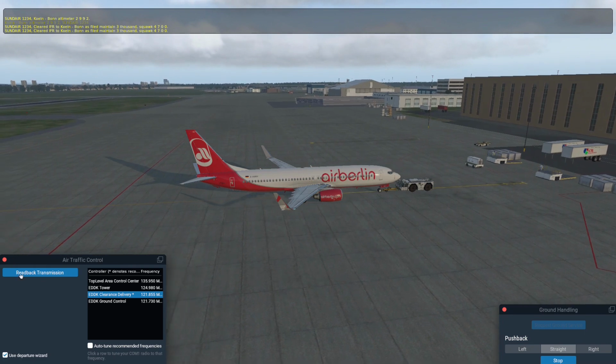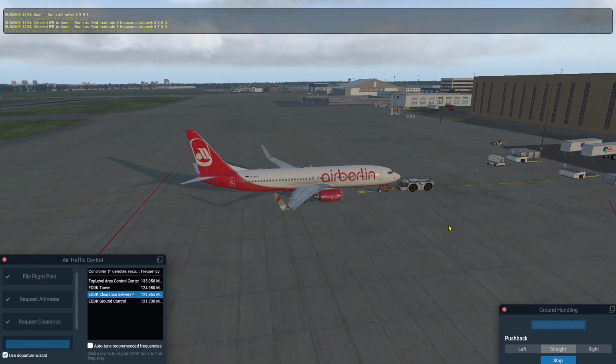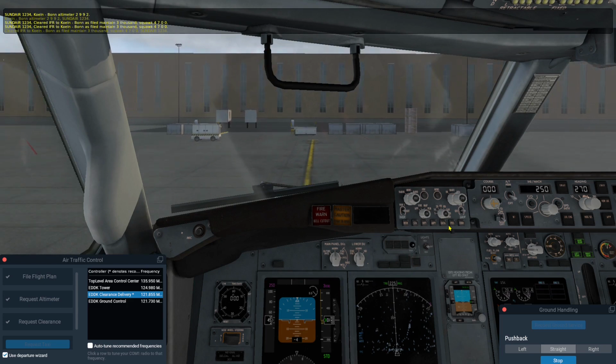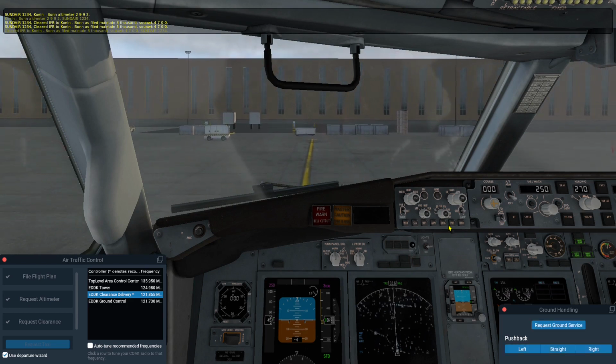That will clear it, so he said it twice. Here IFR2 Coelm. So as filed, maintain 3000 squawk 4700 Sunder 1, 2, 3, 4.